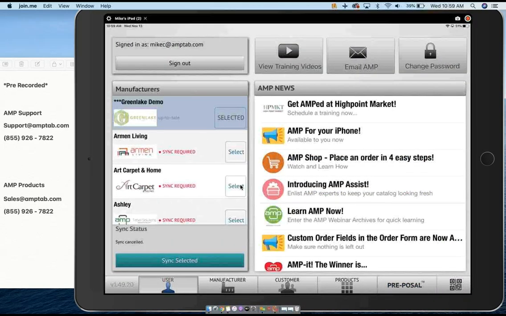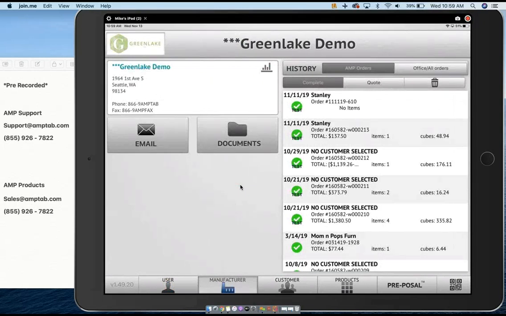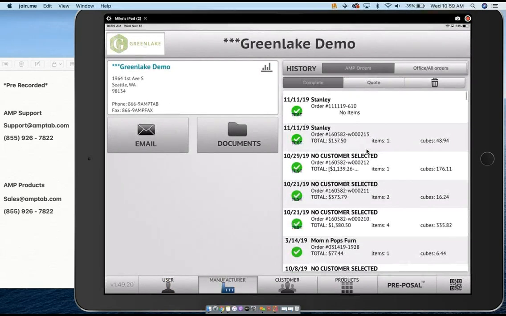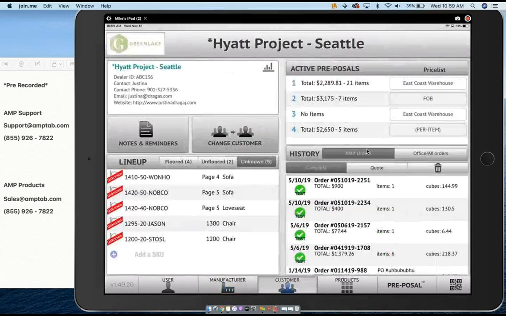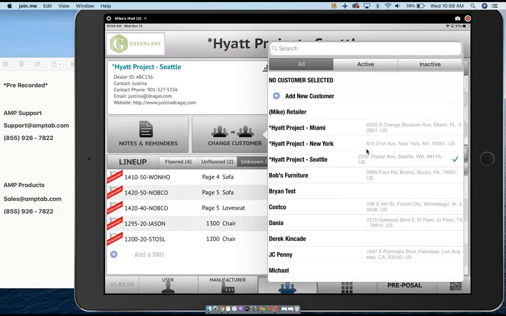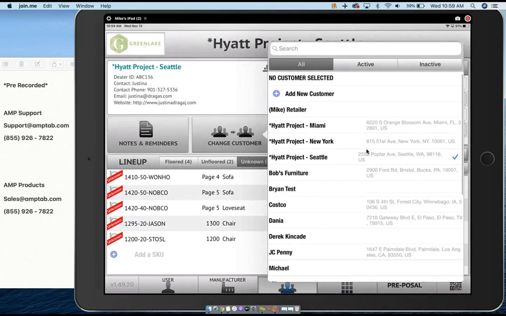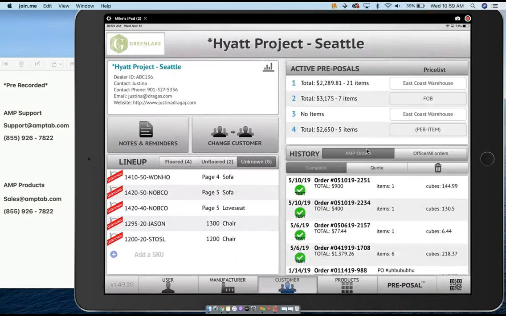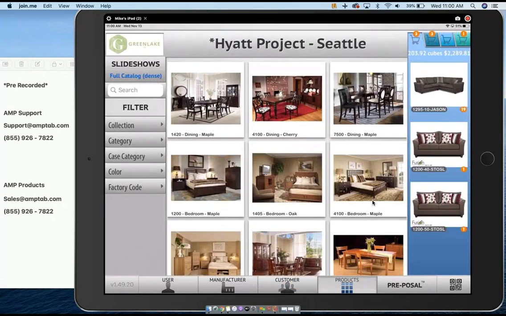A quick recap moving left to right on the bottom of the screen. The user tab is for updating your catalog to the most up-to-date information. Manufacturer is checking my notes for the line I'm selling for and reviewing old order history. Customer tab is for selecting the customer I'm working with on this official customer list and reviewing past order history for that particular customer.